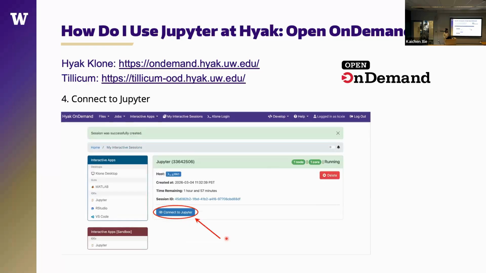After submission, Open OnDemand will submit the interactive session as a Slurm interactive job under your account, and it will wait for resources to become available. When the resources are ready, your job is allocated to a compute node, and it will show a Connect to Jupyter button here. Let's take a look at the interactive session card. You will see Jupyter followed by the Slurm job ID. That's the scheduler identifier.